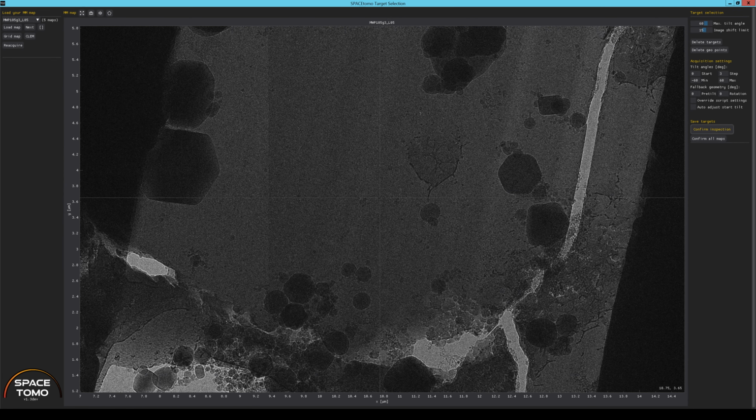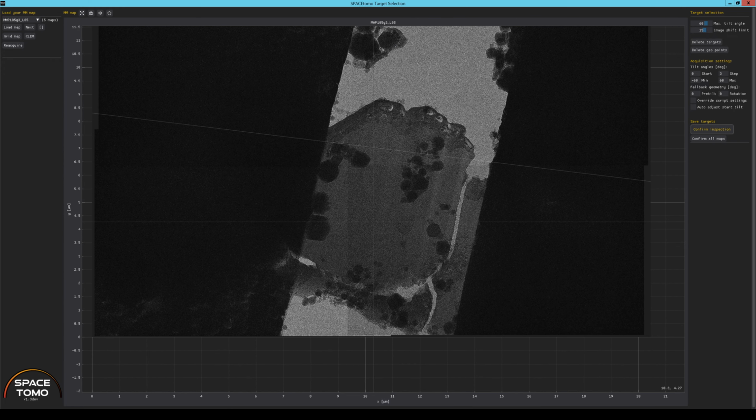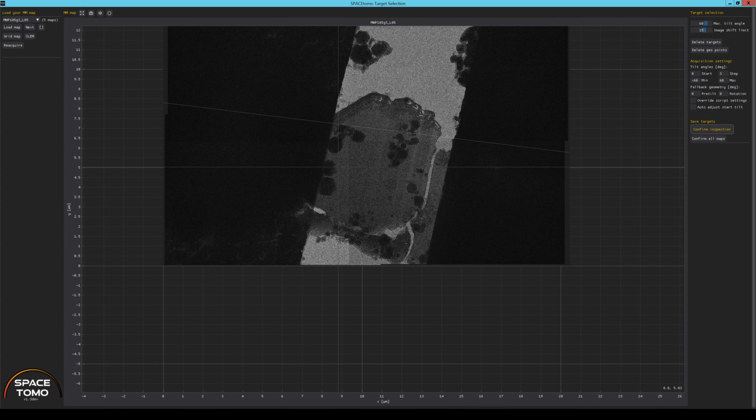Let me use this map to show you another new feature in version 1.3. Up here you can see there's some new buttons. This one is the polygon mode. And if you're in polygon mode, you can simply click anywhere on the map and start drawing a polygon. Once you click on the first point again, it will be a closed polygon.